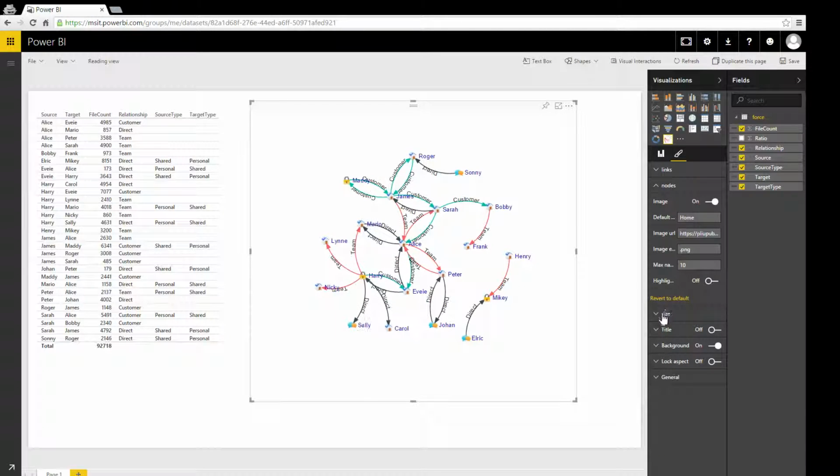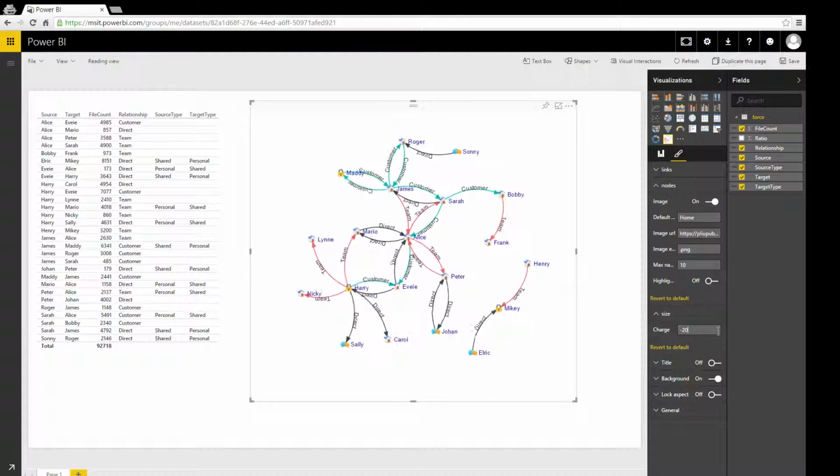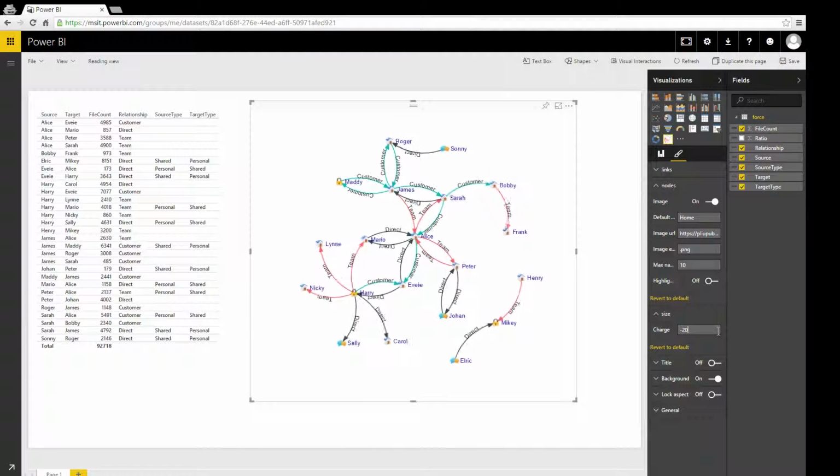You can adjust the size of the graph a little bit using this variable called charge. The negative charge is the force to push the nodes away from each other. So if I make it a little bigger, let's say maybe 20, now the visual looks a little bigger.